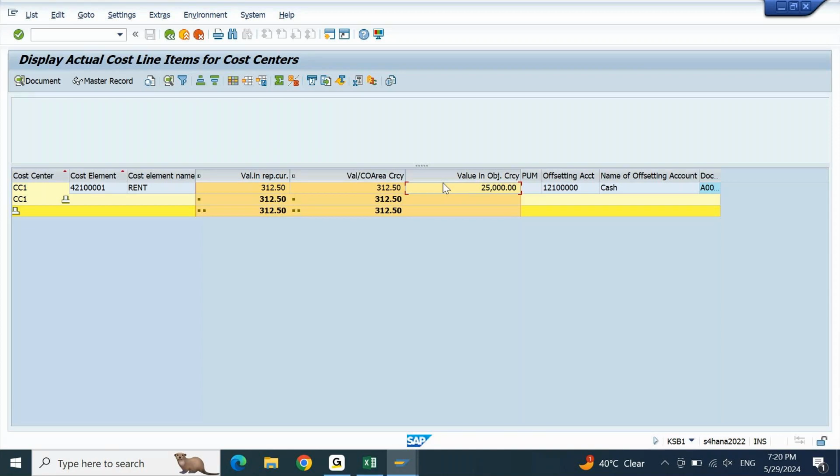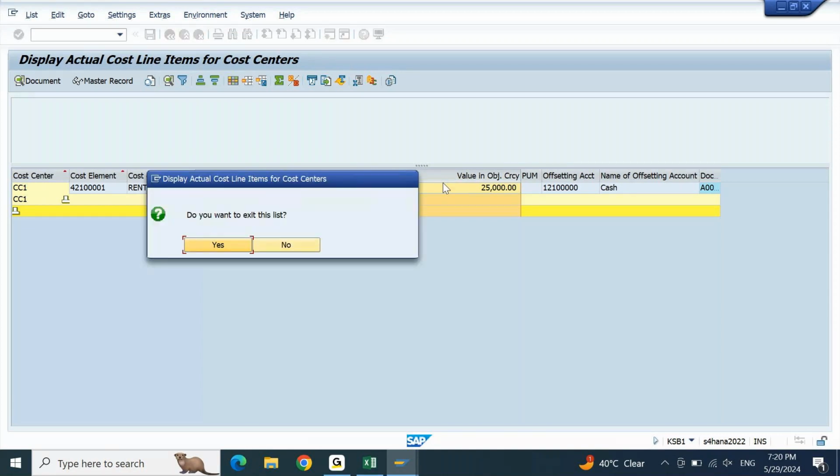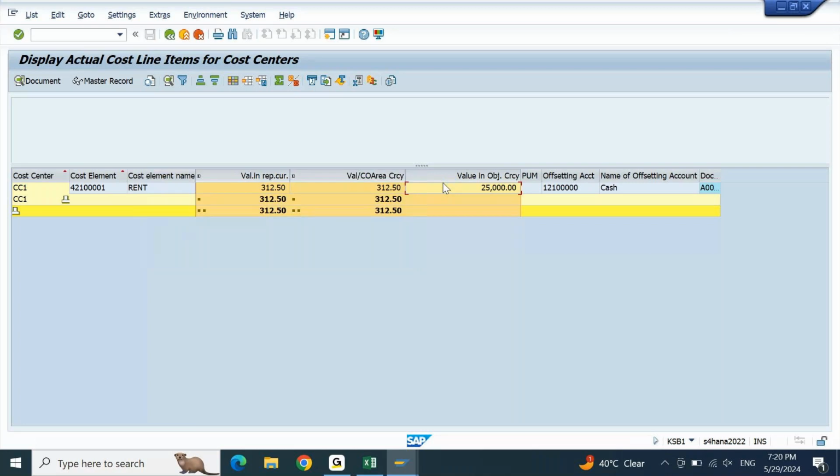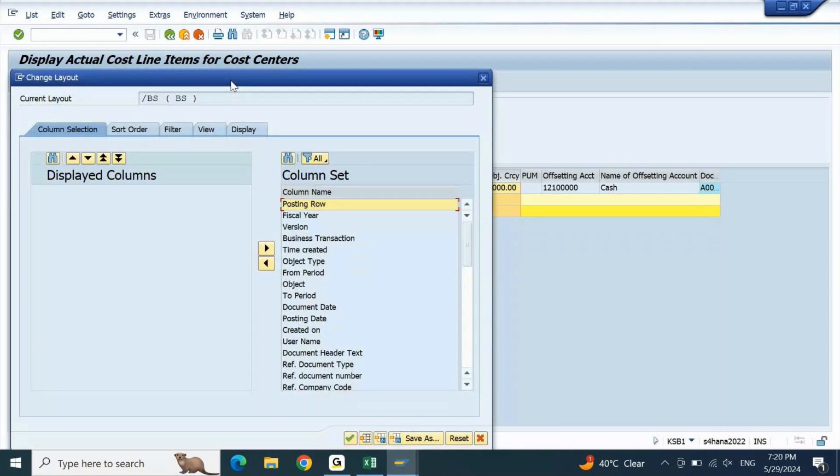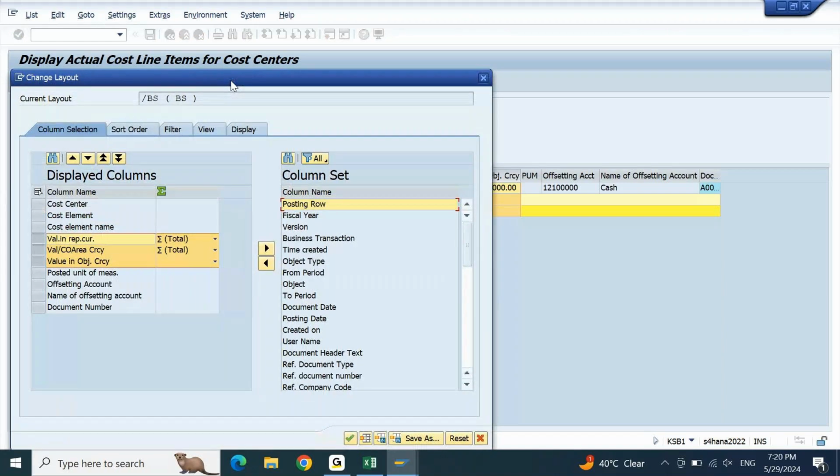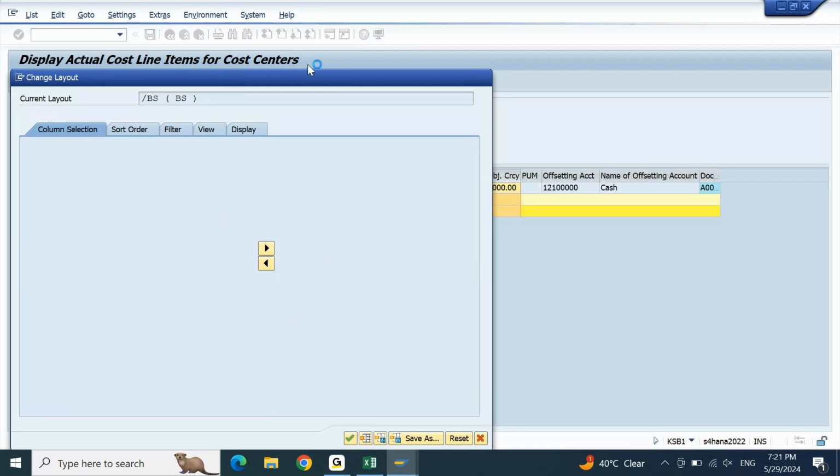Now come back from this report. As usual, in your GL line item report, you can pull the layout from here also. You can adjust the layout the way you want, the way you do it in FI, according to your requirement. In a similar way, you can pull a layout according to your requirement from CO as well. Come back. This is your KSB1.